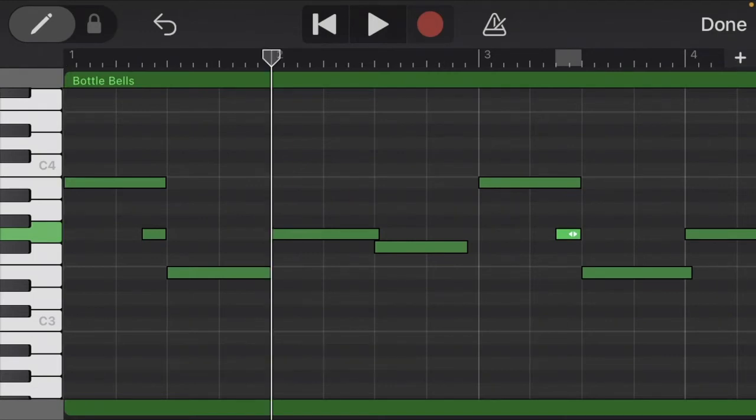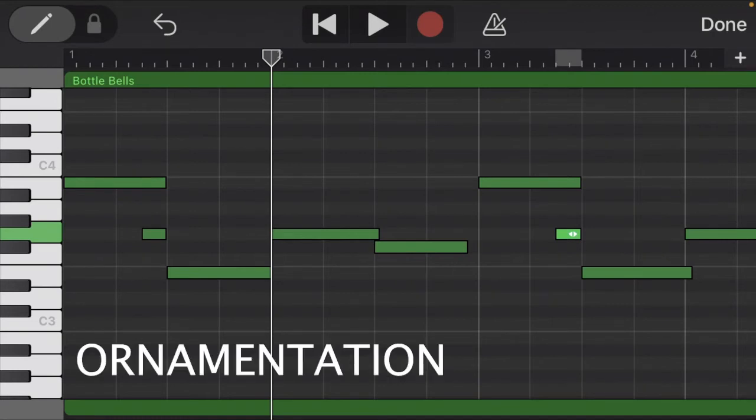So this section sounds a little boring to me, so I'm going to add some ornamentation. Ornamentation is a melodic decoration. The feel of the melody stays the same, but we're going to add something extra to it to spice up our melody.